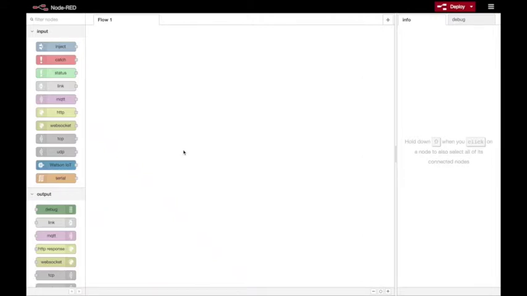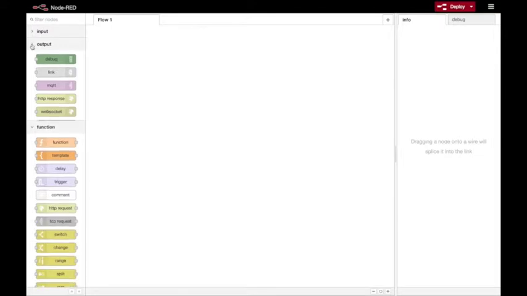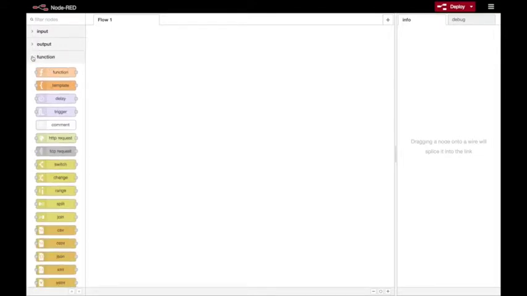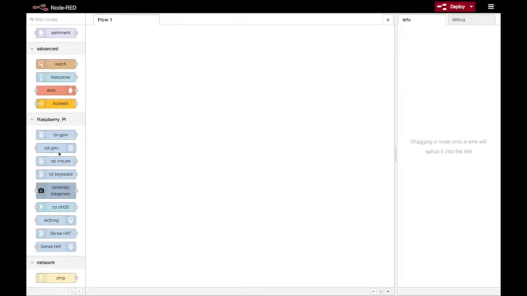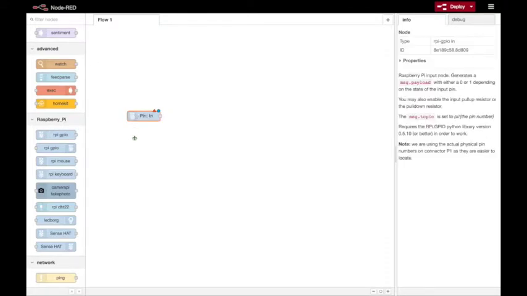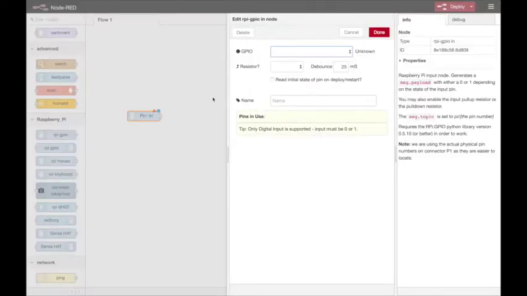I'll start building up my flows now to control my home automation system. So the first thing that I'm going to do is to create nodes to correspond to my PIR sensor and my buzzer. So these are Raspberry Pi GPIO nodes. And for my sensor, it's going to be the one with the Raspberry Pi icon on the left-hand side. That's an input sensor. So I can drop that into the flow and double-click to configure.